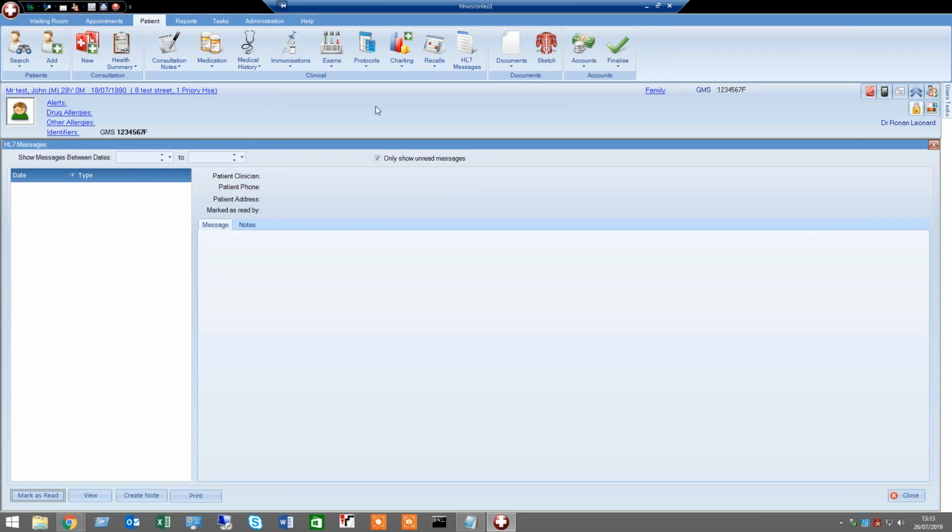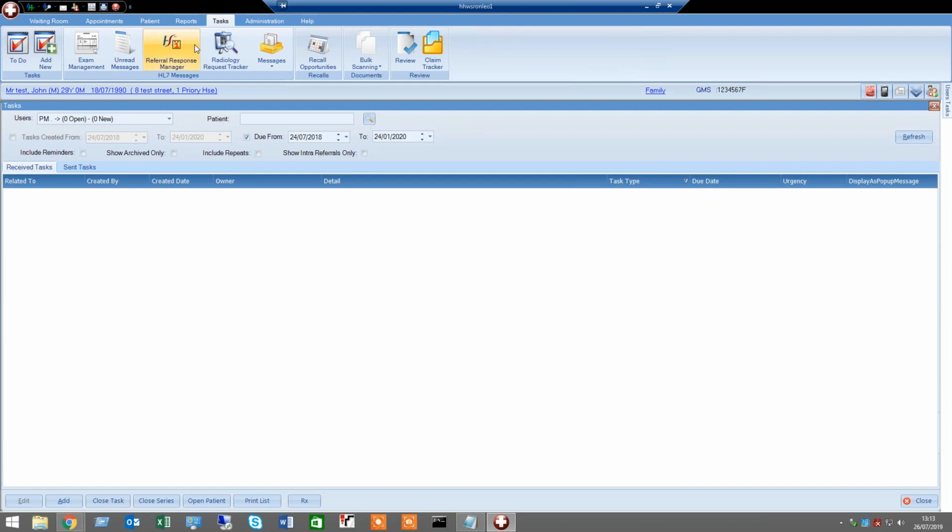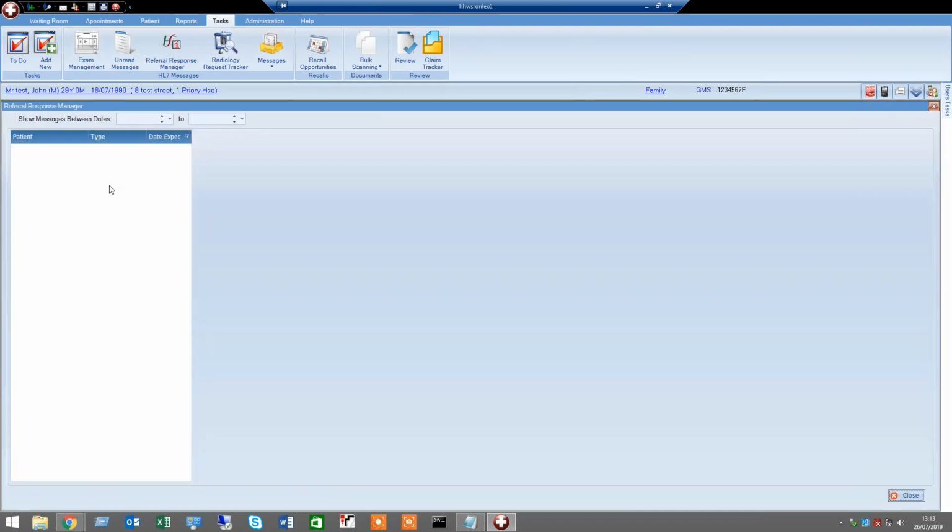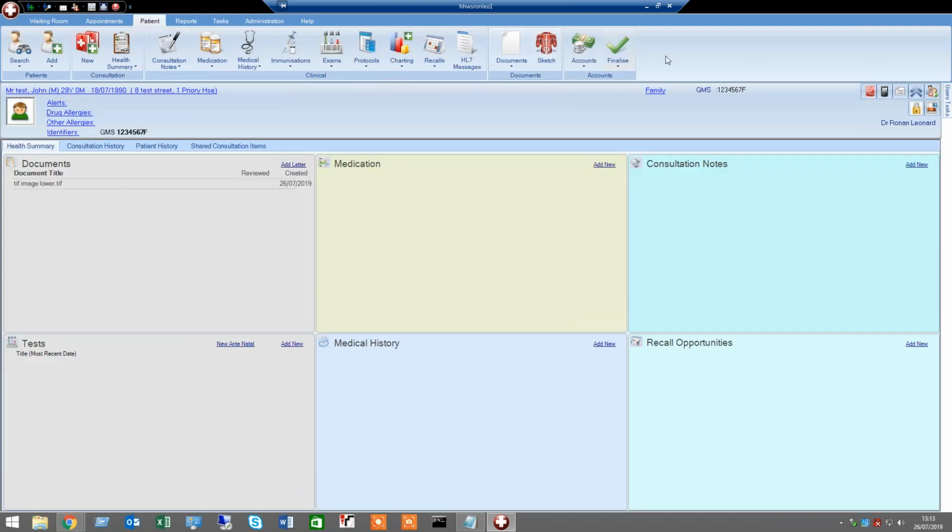Okay, that's great. The main one I would use is this referral response manager, because it means you don't have to go into each patient. They will appear here on the left, and you can highlight there and view them there. Okay, that's great. And another question here: can files be exported directly to HealthMail?